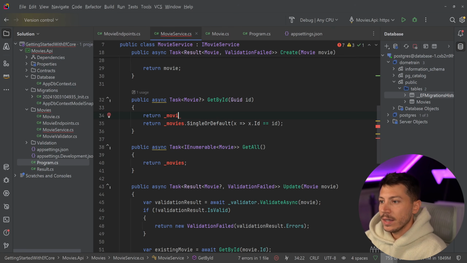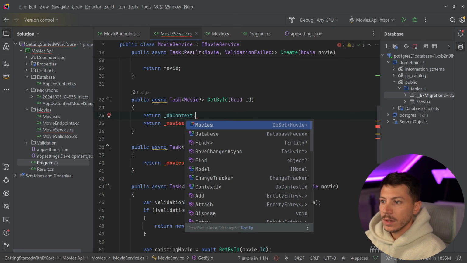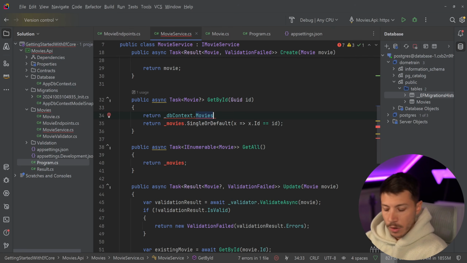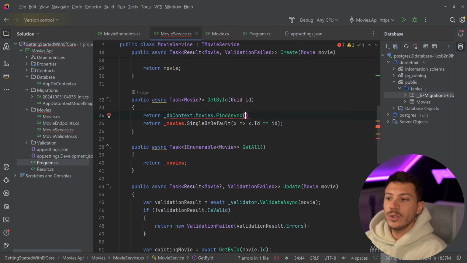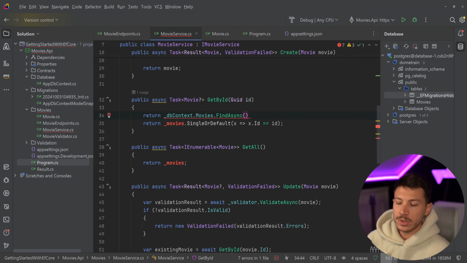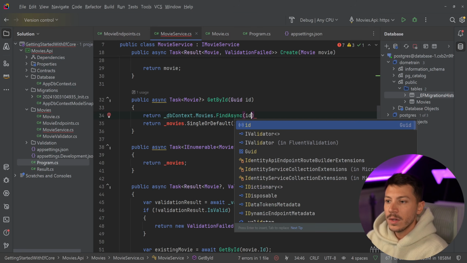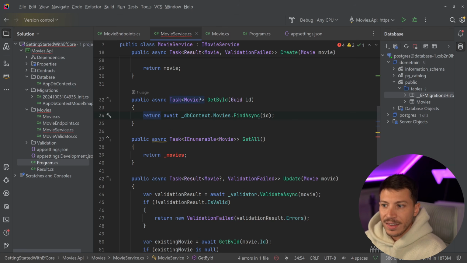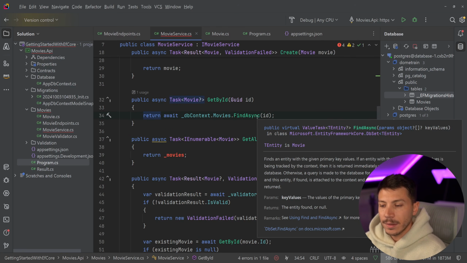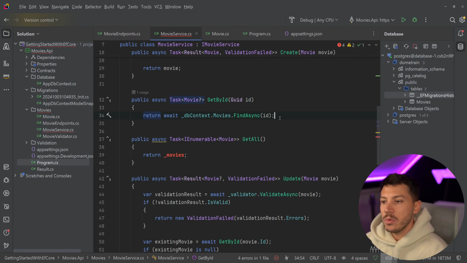So I'm going to say DbContext over here, and then I'm going to say Movies because I'm looking for a movie, and then I'm going to say FindAsync, because I'm looking using the partition key, using the key. And if you have a composite key, you can pass an array of keys here too. So I can say FindAsync, and I can turn this into await, and this will now return a nullable item. If it finds the movie, it's going to return the movie. If it doesn't find the movie, it's going to return null.